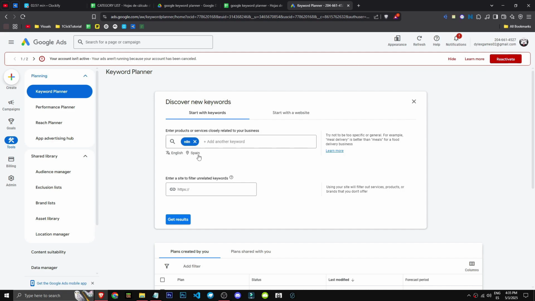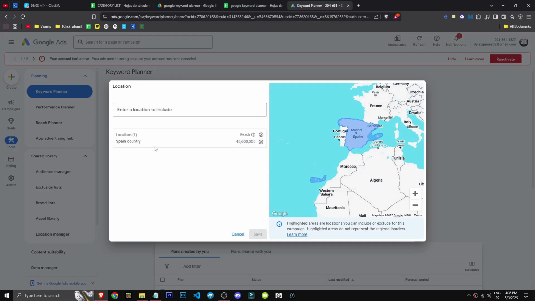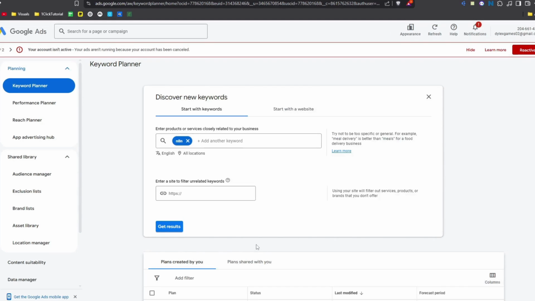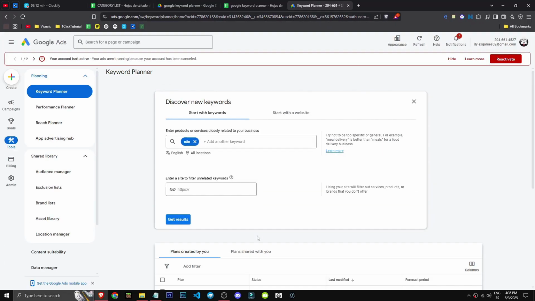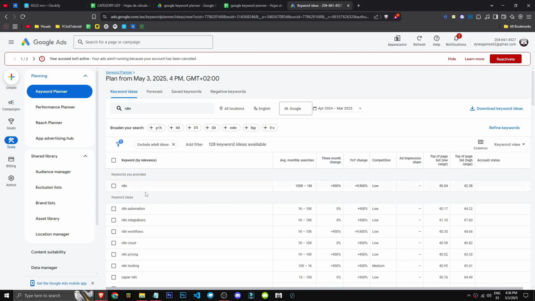Do we want local searches? If we picked Spanish, do we want results only from Spain? If so, great. If not, we uncheck it, and we click save. Why? Because if we remove it and save, we're getting the keyword for all locations. We click get results, and that gives us access to the planner, to all the information.